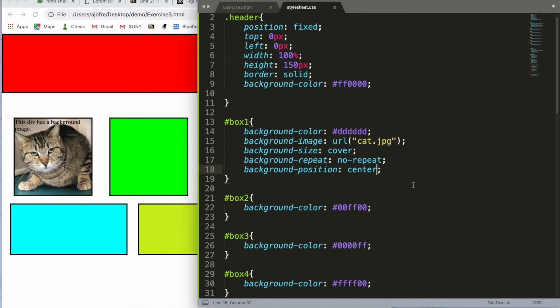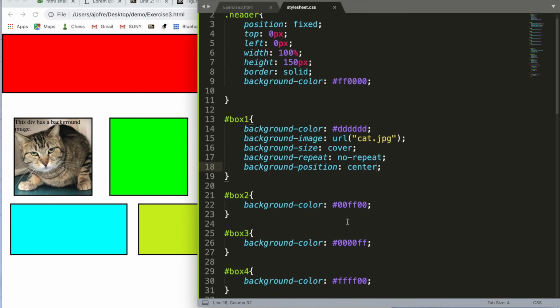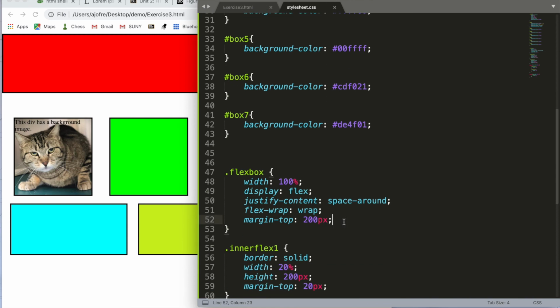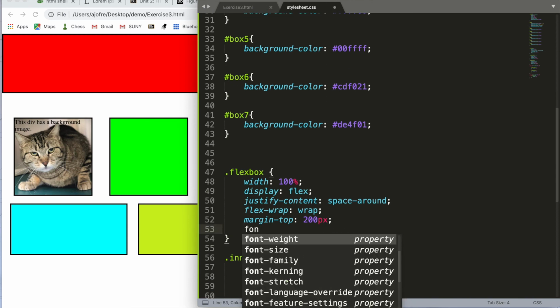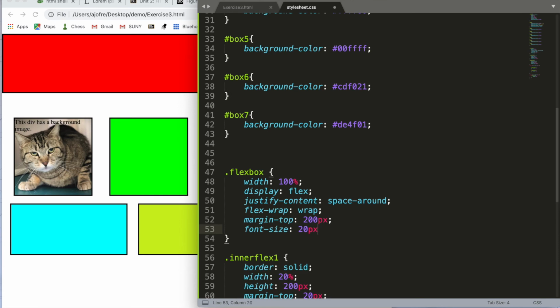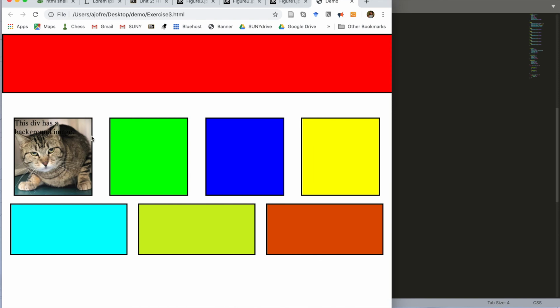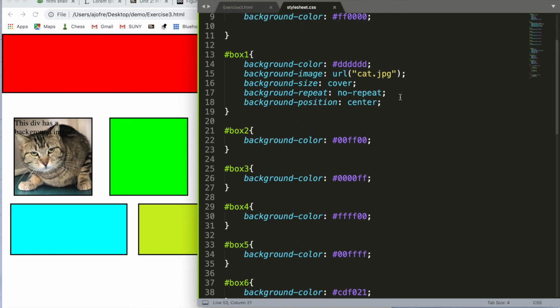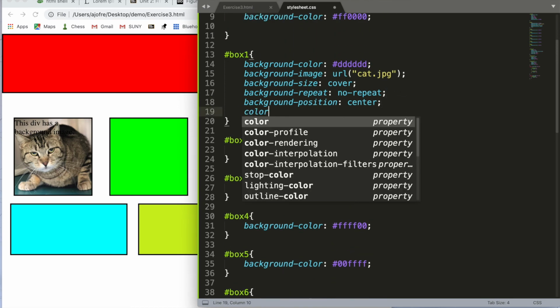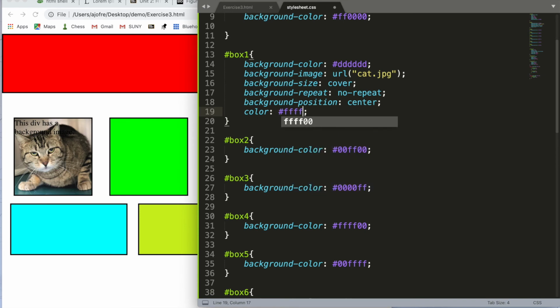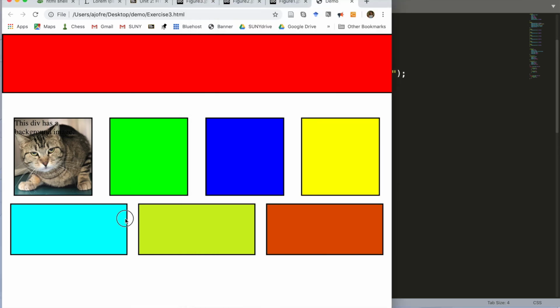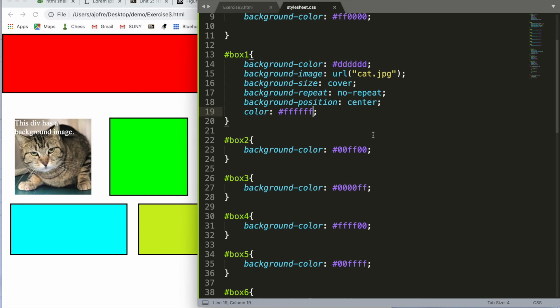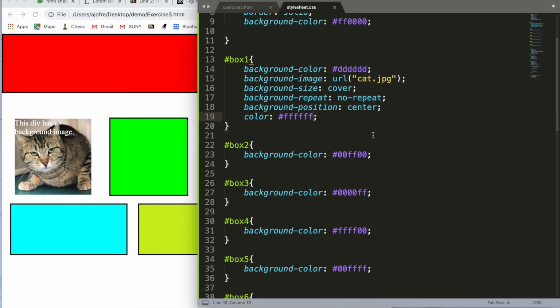One thing I want to do is make this text a little bit bigger, just so it's readable. So I'm going to put font size and make it 20px. You can see it's a little bigger. Maybe for box one, I want that text to be lighter so it stands out. So we're going to do color, maybe I'll even just do white. And that changes the color of the border as well. So that's our background image.